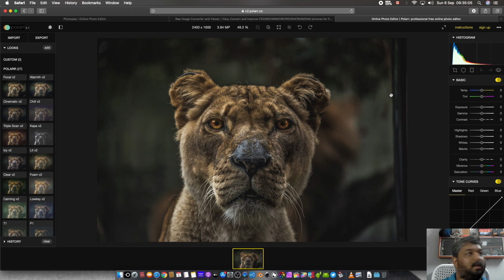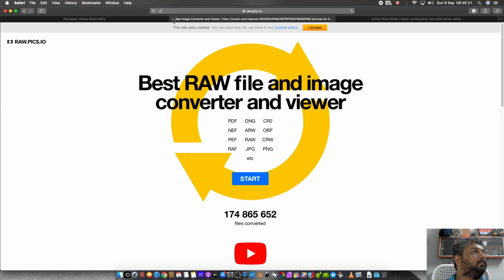This one is more like a Lightroom interface. Okay, people who have seen Adobe Lightroom, a raw image converter, this has some sort of interface like Adobe Lightroom online inside a website browser. Okay, so I'm going to close rawpix.io right now.